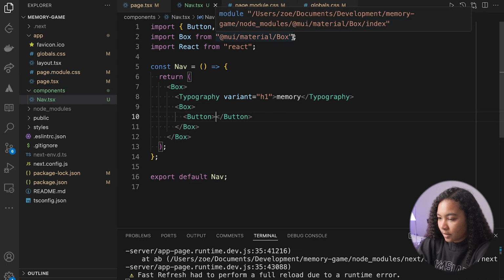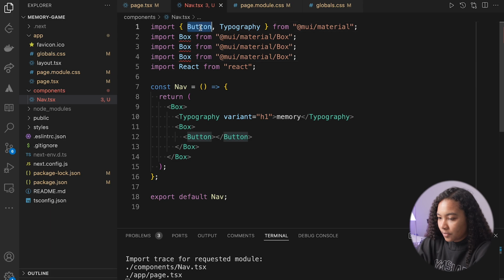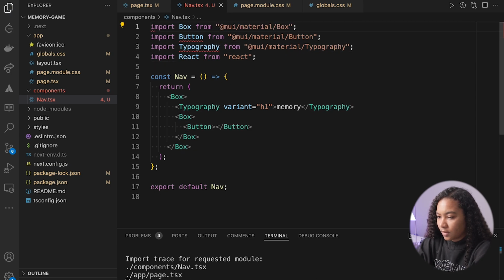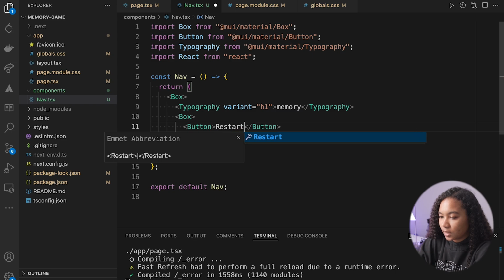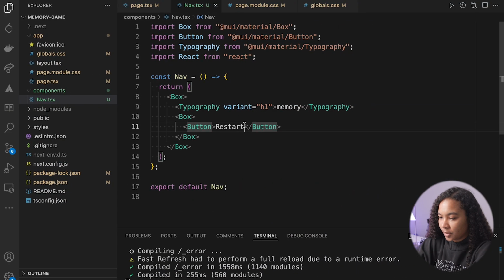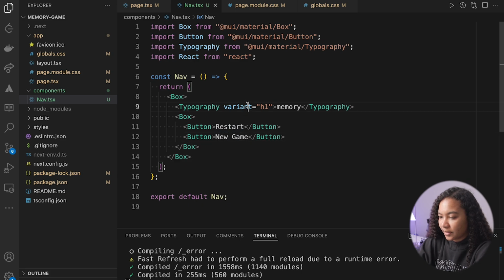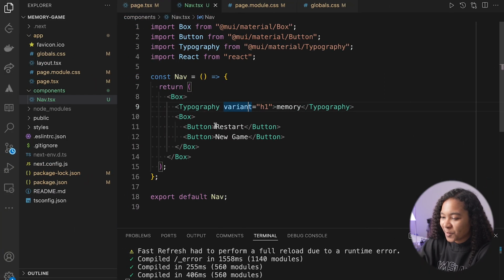Oh, and I should have these named imports. Great. Okay, so button 1 is going to be restart, and button 2 is going to be new game. You're going to save that. Okay, cool. So off to a good start.